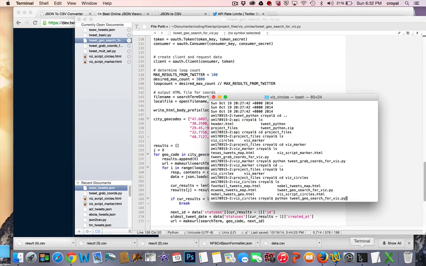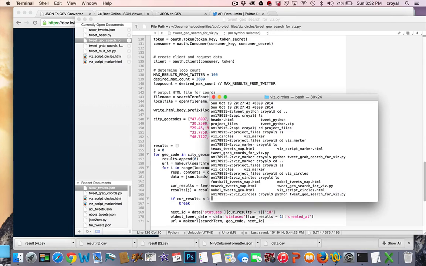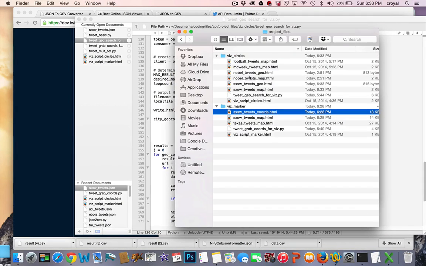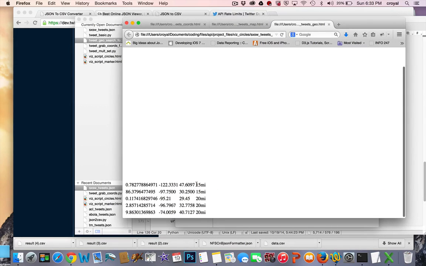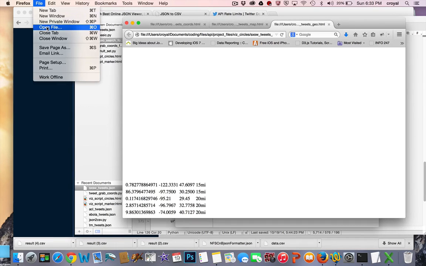So let's run that. And this will take a second or two for it to finish. And it's done. So we should be able to now go into the viz circles, and we see we have the South by Southwest tweets geo. This is just the file that prints the location of all the cities that we're looking at and the distance from the city that we're looking at. And we will look at now the actual map.